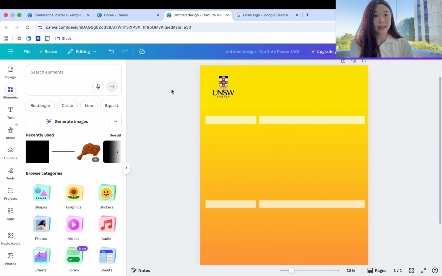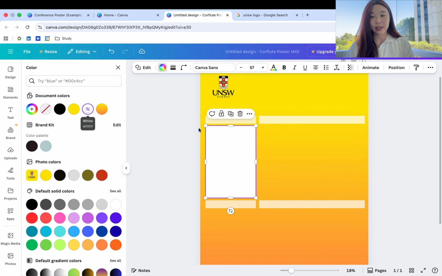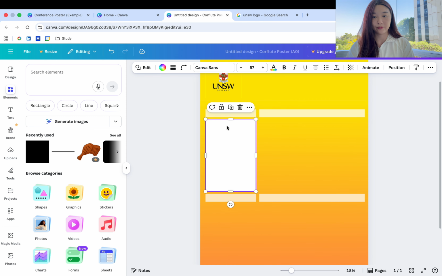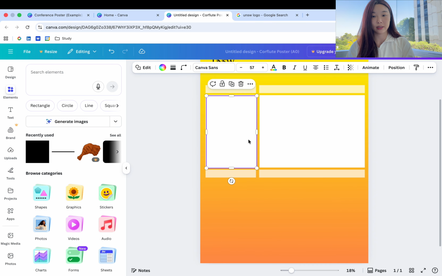Now we're going to make the content background. Very similar, click on the rectangle. But this time, instead of using transparency, we're just going to make it pure white so it doesn't disturb our content. Similarly, copy and paste and arrange it so that it fits your content the best.